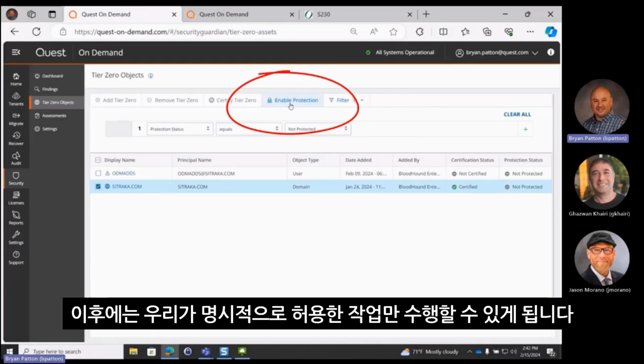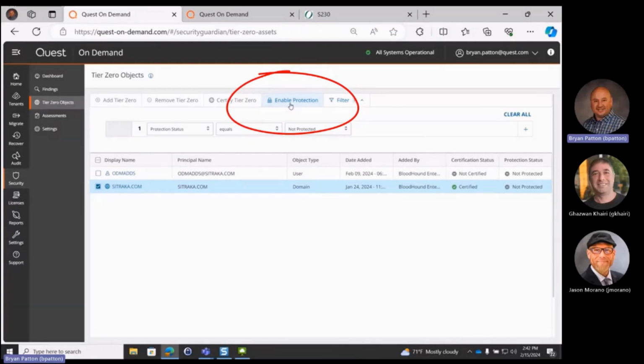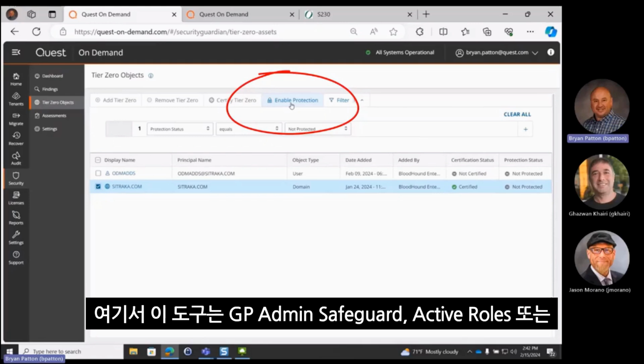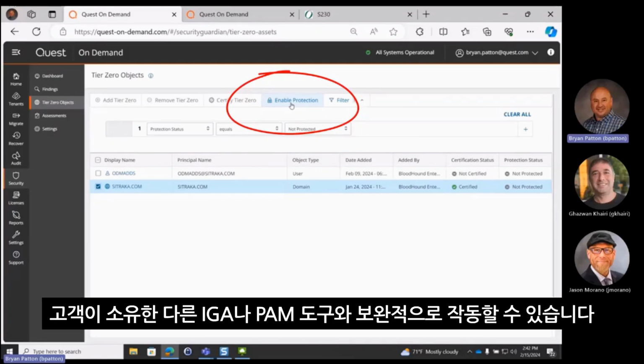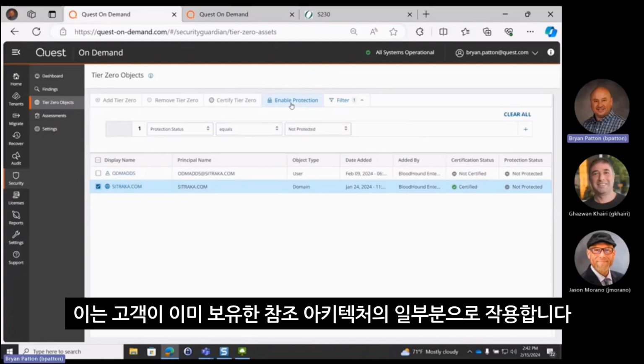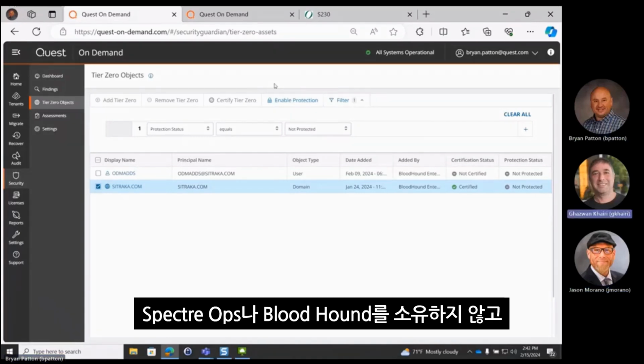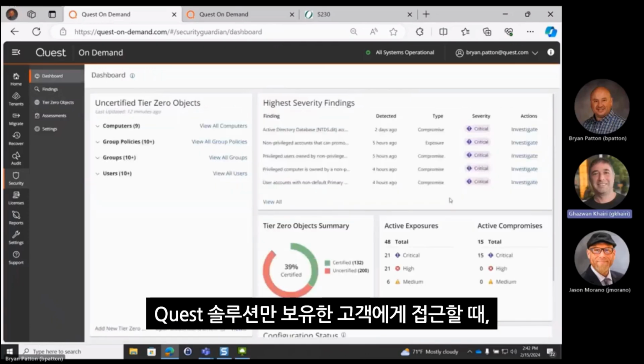And then they have to do whatever we had explicitly allowed. So this is where it can complement GPO admin, Safeguard, Active Roles, or whatever IGA or PAM tool the customer may own. This works in part of their reference architecture of stuff that they already have. Yep. A customer who doesn't own SpectreOps BloodHound but owns Quest solutions, you're going in, you're talking to them.